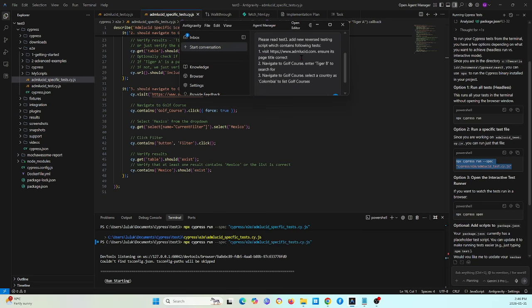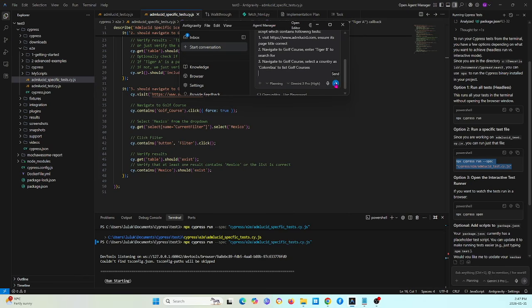One is go to the web page and make sure the page title is correct. Second is go to the golf course page and search tag B for the search. Another one is go to the golf course page, select a country, and list all the golf courses in that country. So I can let it send to the agent to build right now.